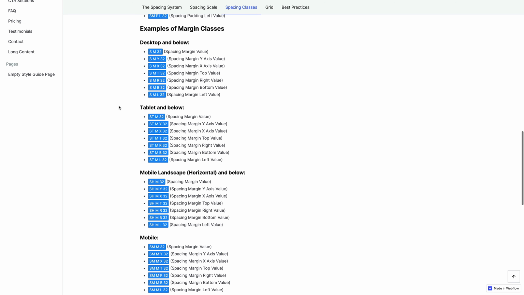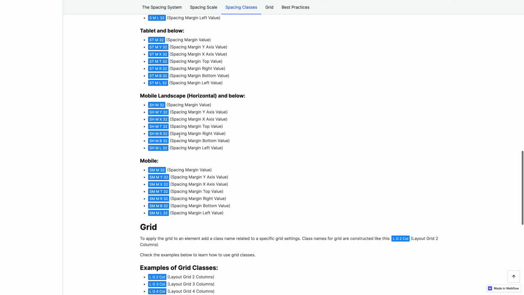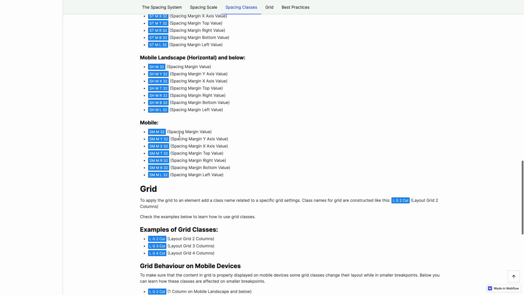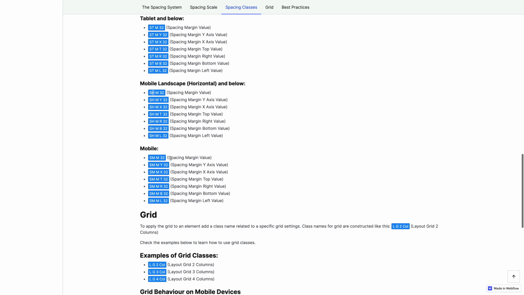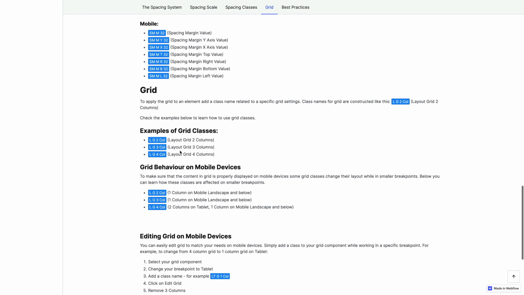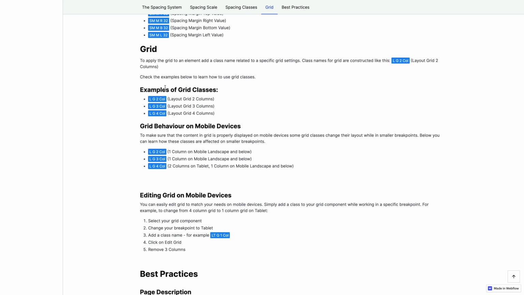So for the general spacing, you use S. For the different views, mobile landscape, mobile, and tablet, you're going to use ST without a pause and without a space. And then you have H for landscape horizontal and below, and M for mobile. Obviously, you don't have anything below mobile.